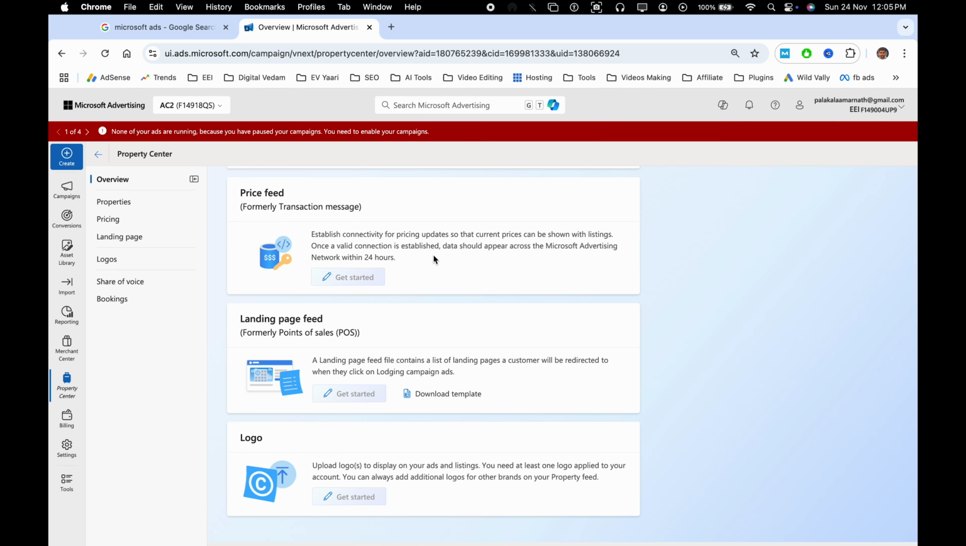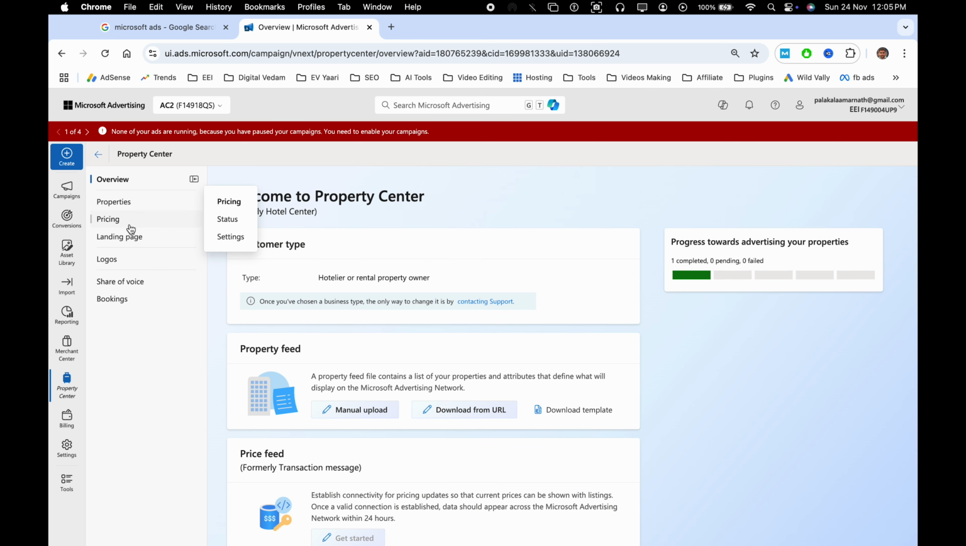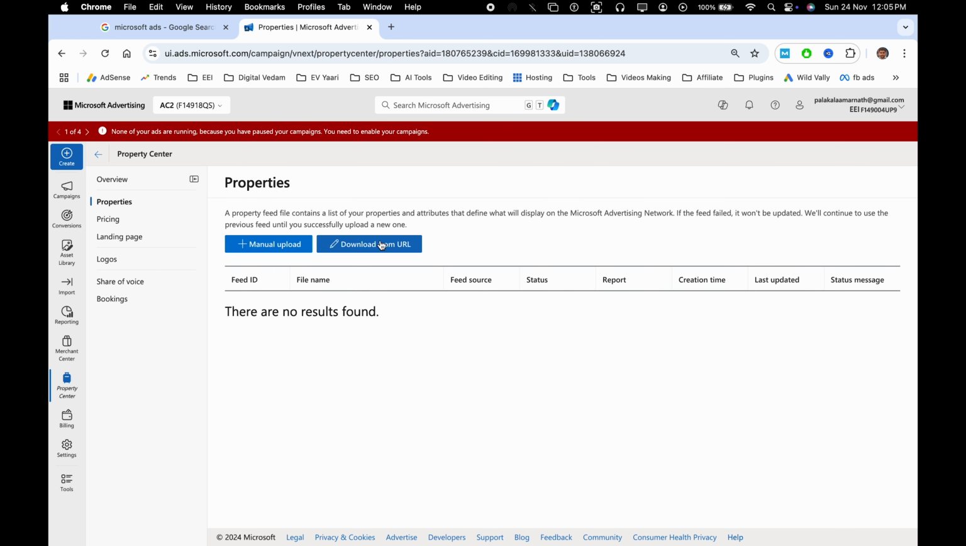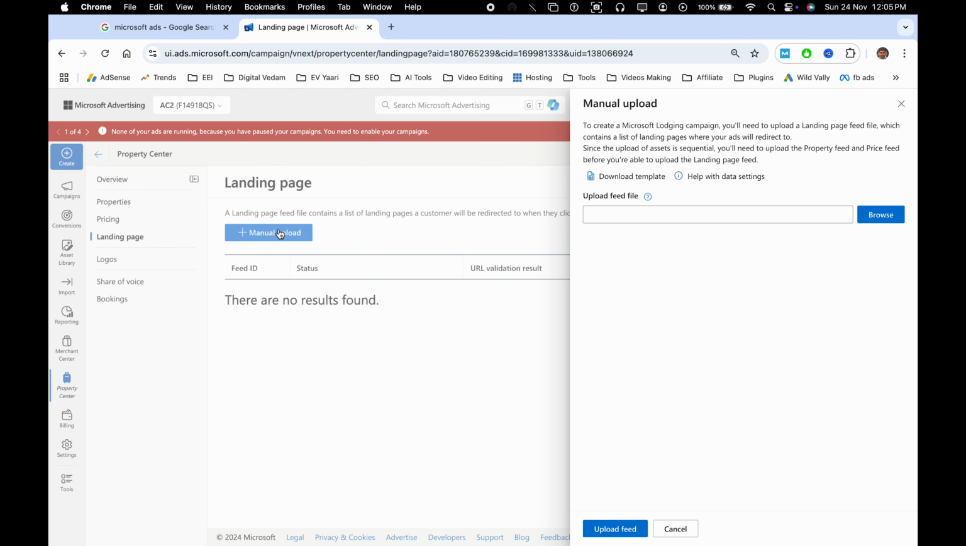So next is price feed. Put all your price feed over here, your landing page feed over here. You have a template, you can follow the template and go here. This is logo, you can upload your logo over here, right? So individually you can go to each and every option over here and do a manual upload.